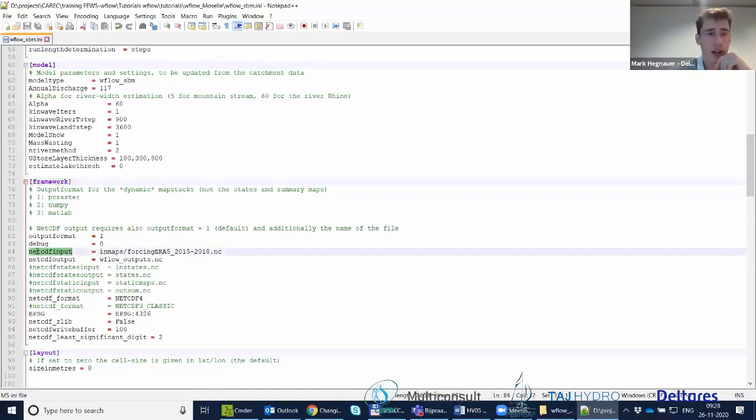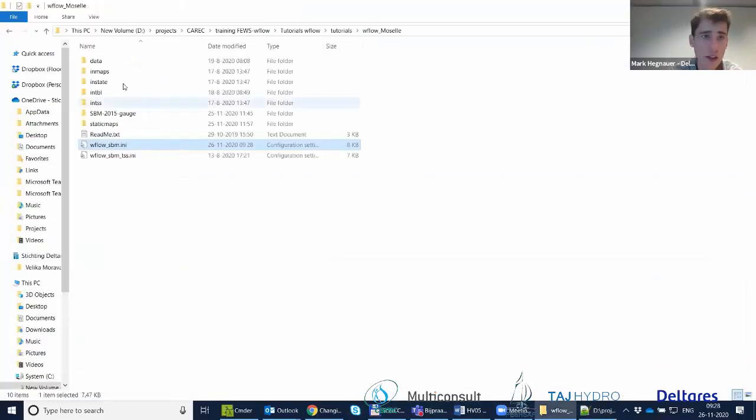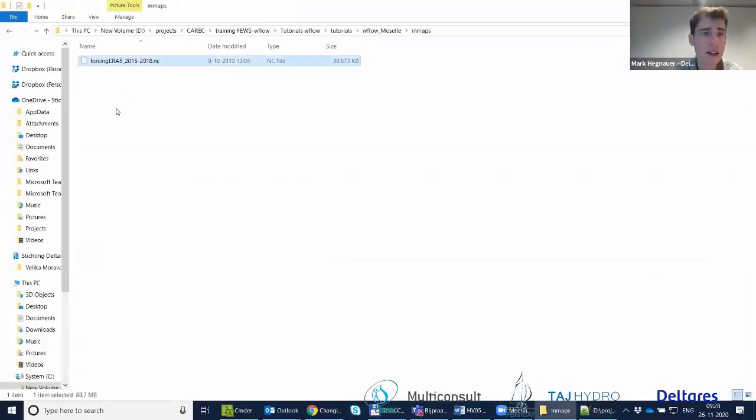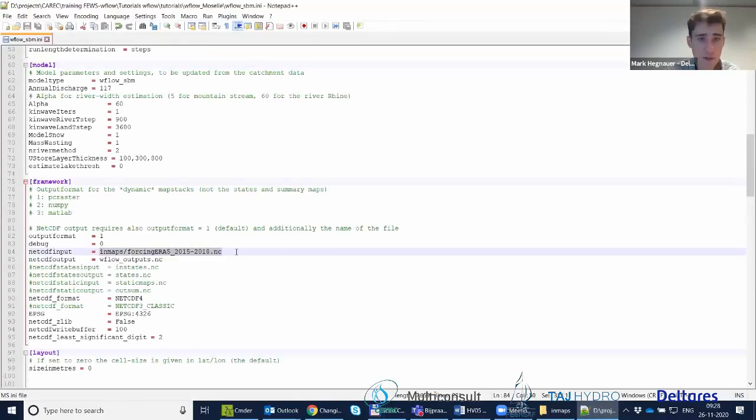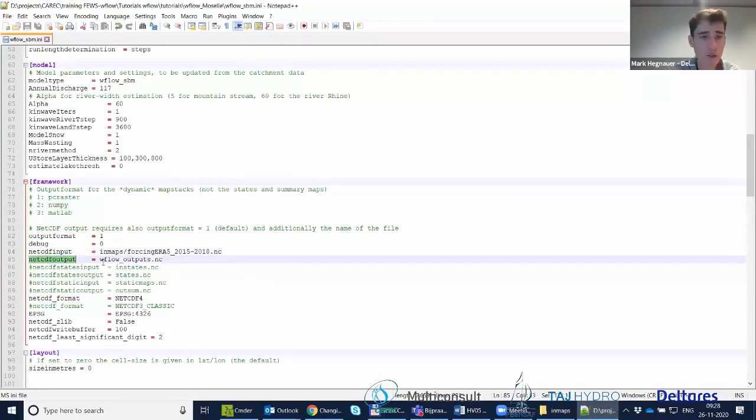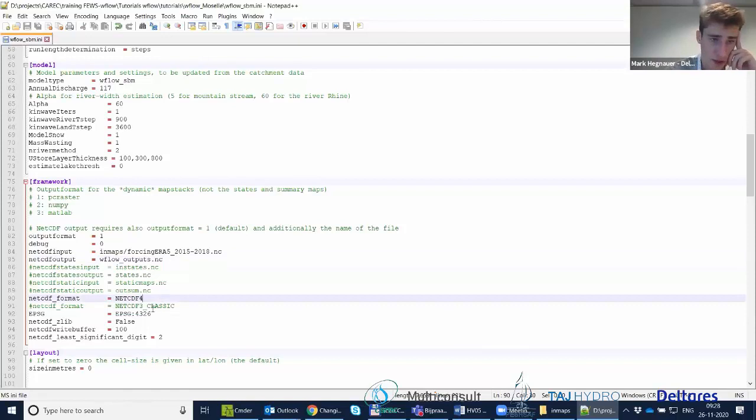So here we say where is my netcdf input located. So that is in maps forcing ER5. So if I can also show that is in inmaps, and that is this file. So that is described here in this netcdf input argument. Well, the netcdf output name wflow_outputs.nc. Well, we write in a netcdf4 format.